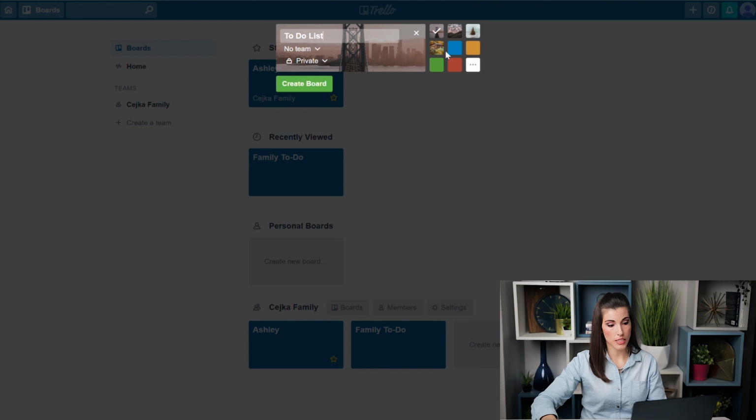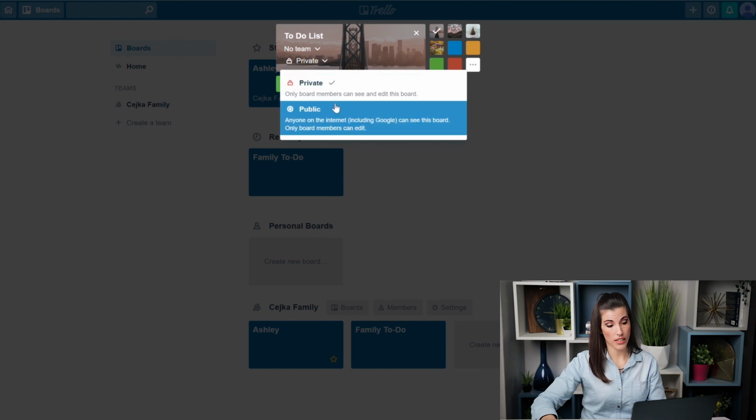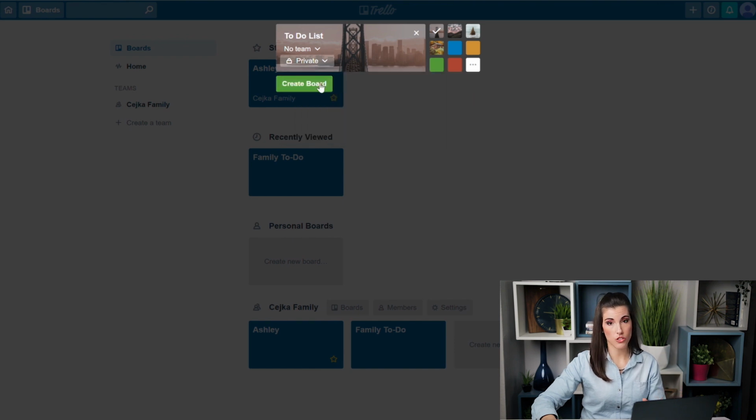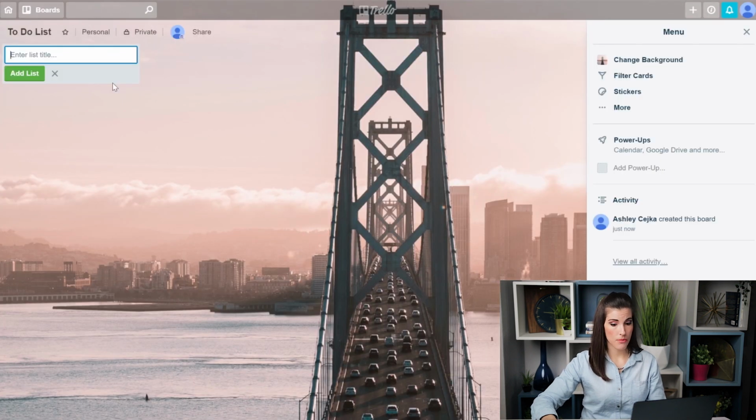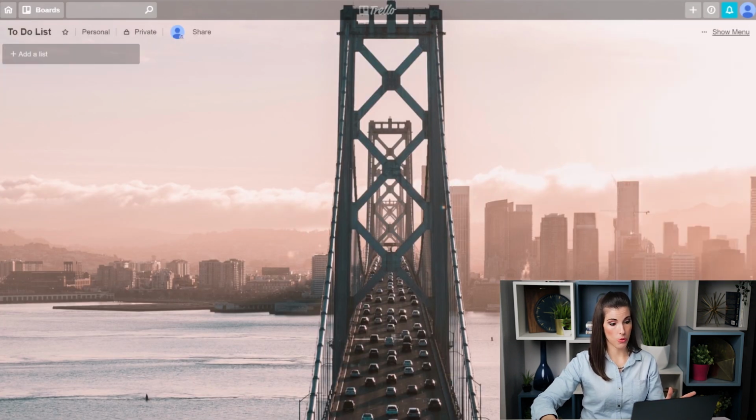From here, you can select backgrounds. There are also more options if you click these three little dots, or you can select to have it private or public. I suggest leaving your boards private unless you're planning on sharing it with multiple people. So we'll log in. From here, this is what your board will look like. Then you're going to create lists, and on each list you will have cards. So the cards are going to be the specific tasks that you need to do.